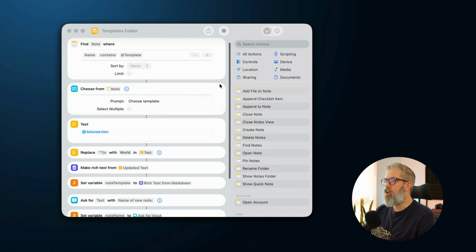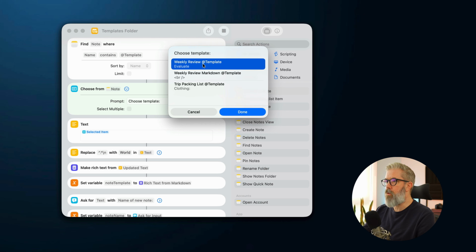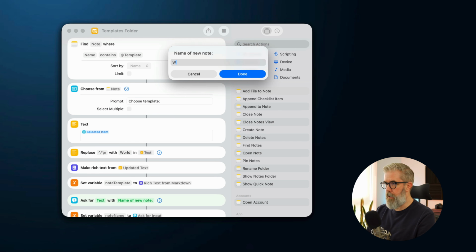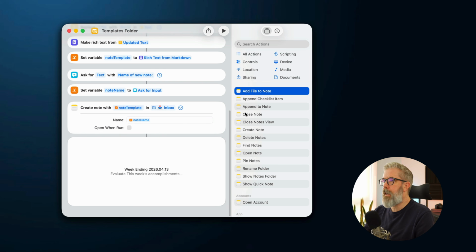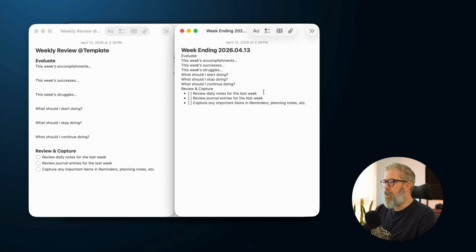If I run the shortcut again, and this time I'll choose the weekly review template instead of the Markdown version. And let's just say for last week in this case. This is the note that shortcut just created based on this template. So you can see the template is actually formatted properly in Apple Notes with all the headings and everything based on Apple Notes formatting. But when it takes this and creates a new note from it with the text of the note inserted, it loses almost all the formatting.